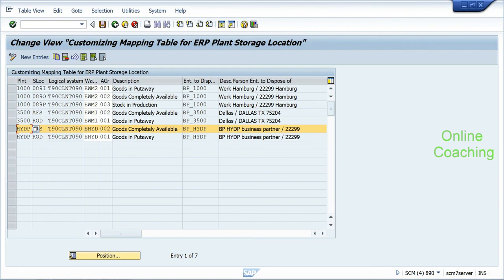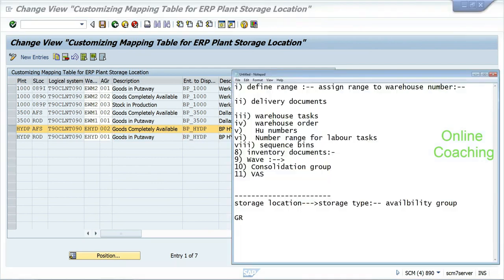Let's take this example. When the goods come into the GR area or GR storage type, I'll have the availability group as 001. That means they are ready for the put away. But when I put the goods into the final put away location, I'll change the stock type to 002, or from F1 to F2, which has to be done automatically. Restricted to unrestricted. Is it clear now?